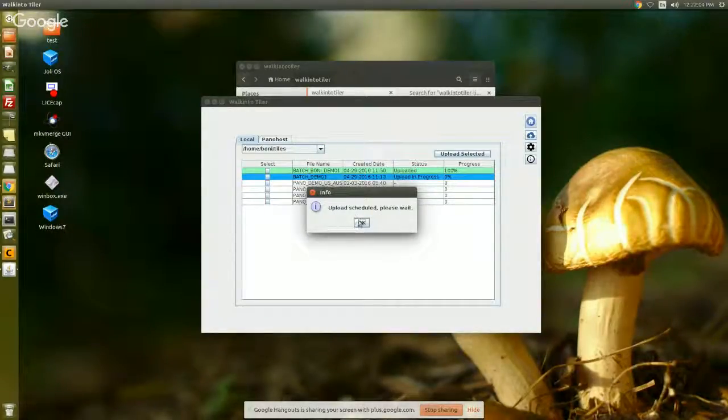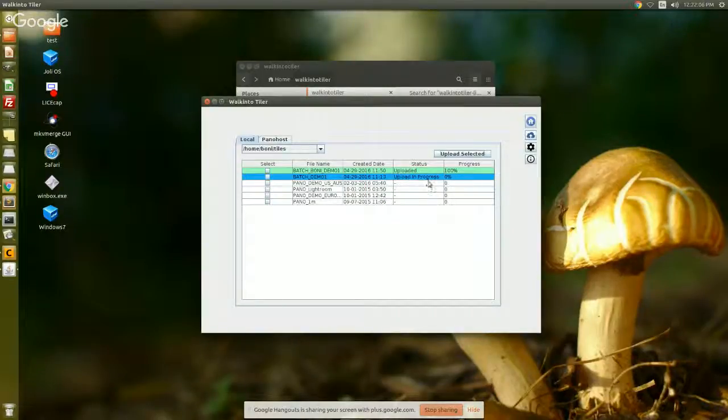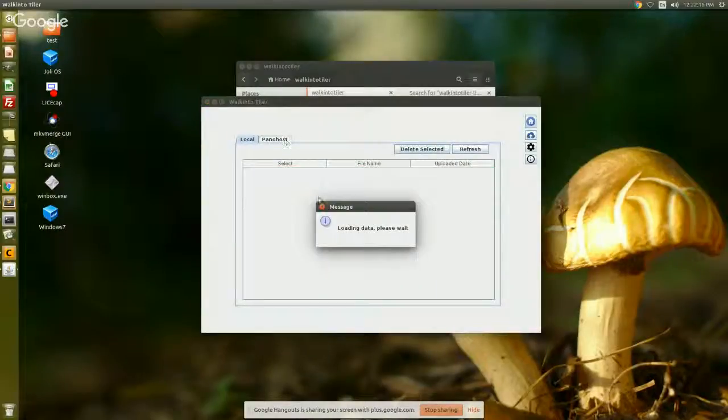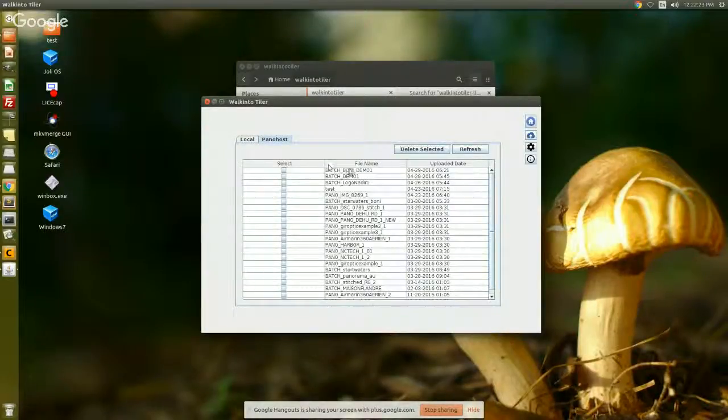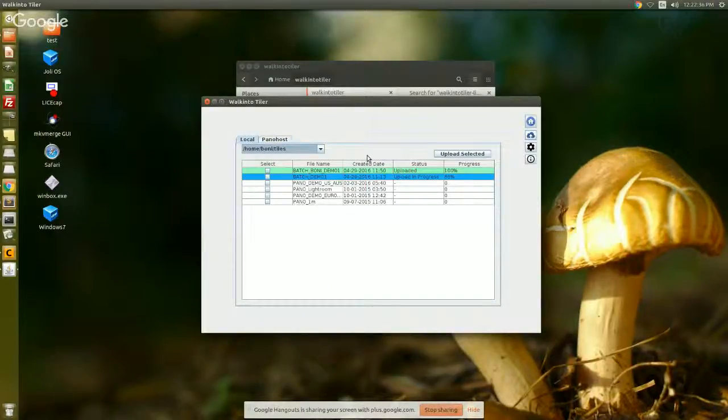So it's uploaded schedule, and in a second or so, it starts in progress, and it just runs through the whole process. So while this is going on, you can take a look quickly at the PanoHost side of files also. It will be updated with the latest files that you have there. Once the upload is done, it usually takes about 5 to 10 minutes for the sync to happen with all our network servers around the world. But after that, you should be able to import to WalkInto and use it as you did before.